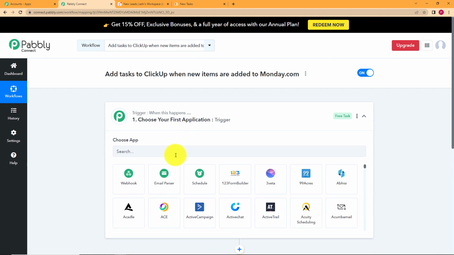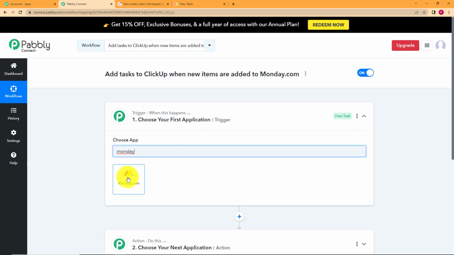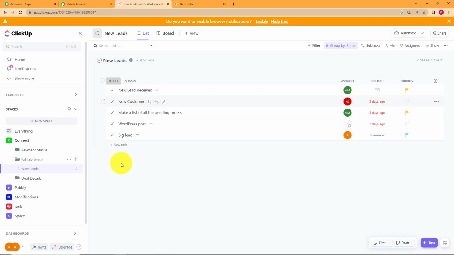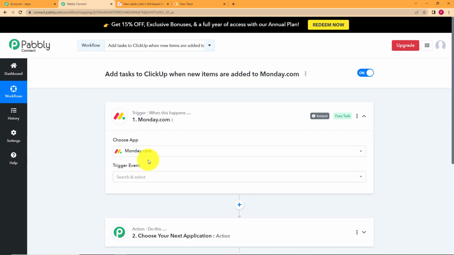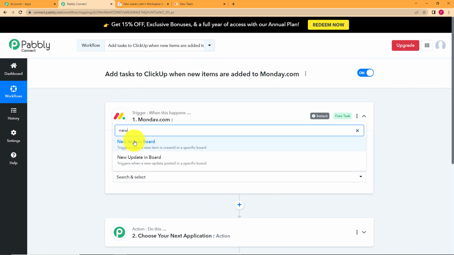So today our trigger application is monday.com. Why? Because as soon as a new item is created in your monday.com account, your action application will be ClickUp because a task will be created over there automatically because of this workflow. So the first event is going to be an item created. It is new item in board.